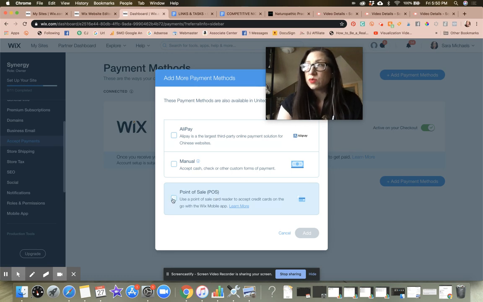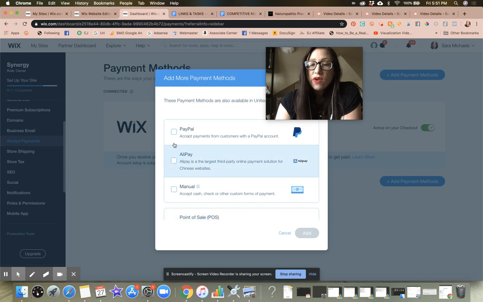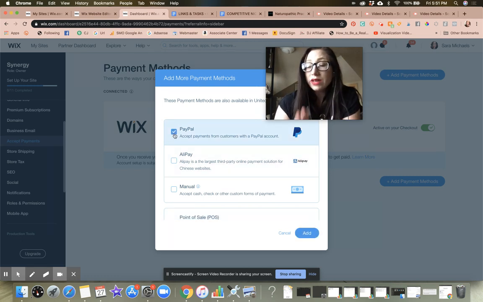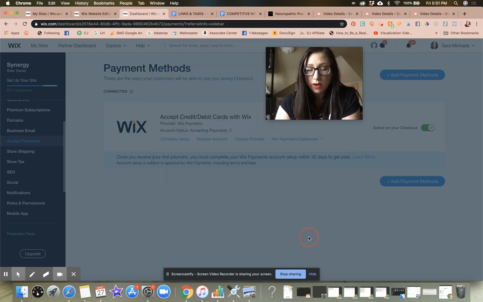I know that that's really popular for people who do meetings in person. If you go to any trade shows and you're selling products, if you have a boutique and you're selling an item or something like that, that's where this would come in handy. So you have to select the payment method that will be right for you. Typically, this will more than likely be PayPal and the Wix payments. So we're going to go ahead and click on add.